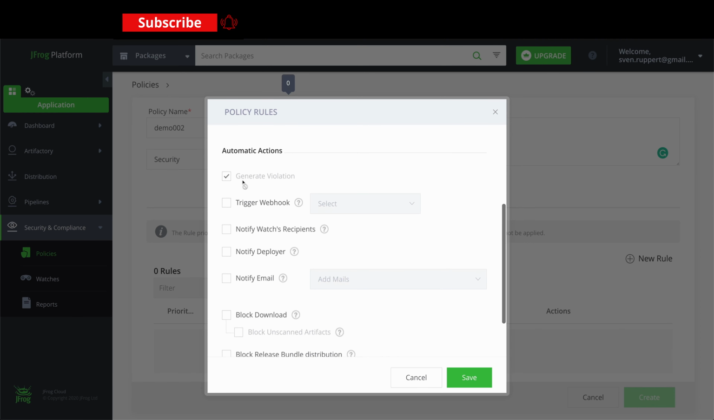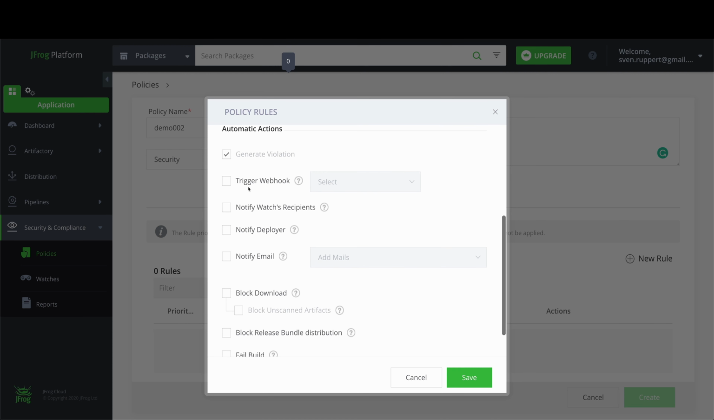What you can deselect is generate violation. This is a default behavior, or it's a minimum action that should happen. But then you can define if you want to trigger webhooks, for example, notify different people, or just adding plain emails here. You can block downloads if you want to make sure that you are not dealing with affected items inside your repository. And one thing is you can block unscanned artifacts, so that everything must be scanned before it's allowed to be loaded.